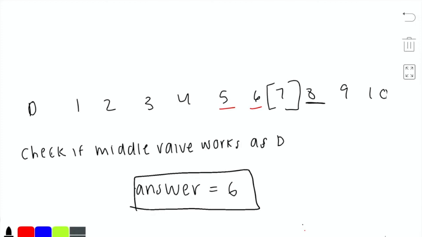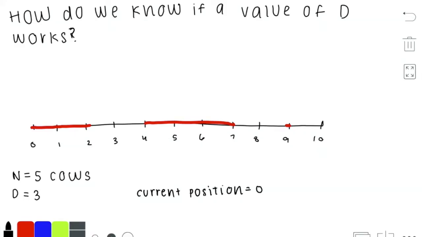And again, we want to keep on updating a variable with the answer as we keep on finding values that work as D. Now, the only thing left to do is to figure out how do we know if a distance D works or does not work. And the most optimal way of figuring this out would be to place all the cows starting from the very beginning of the first interval such that they are D apart. And if we are not able to place all cows before the end of the last interval, then that means the value of D does not work.